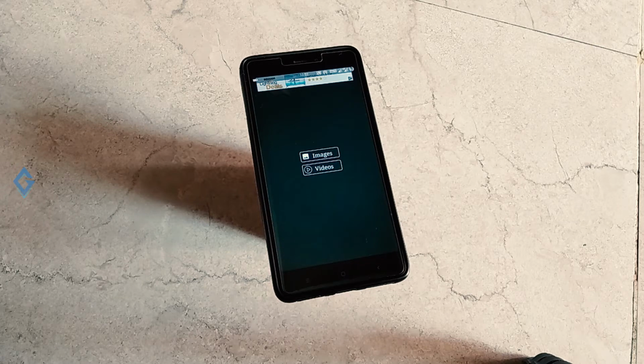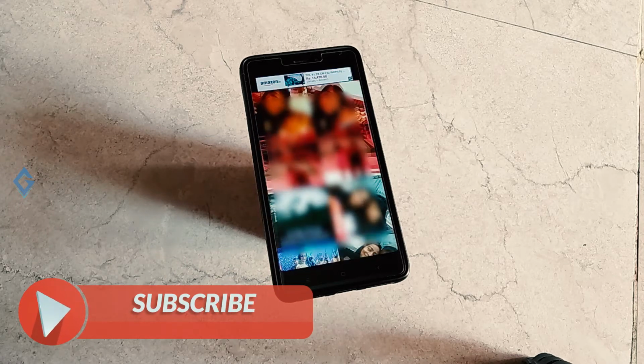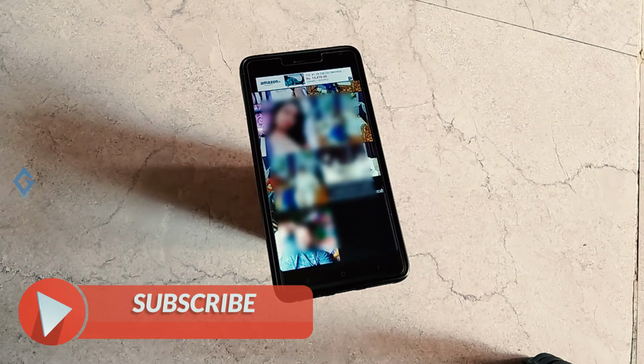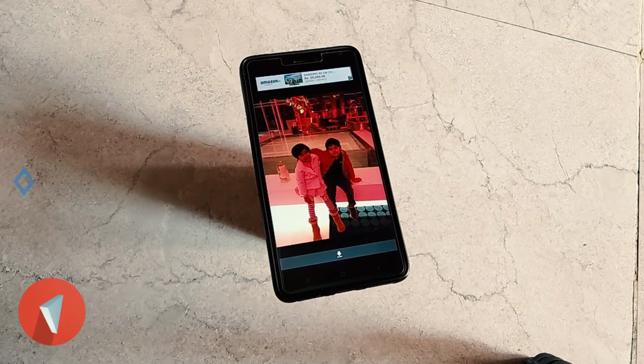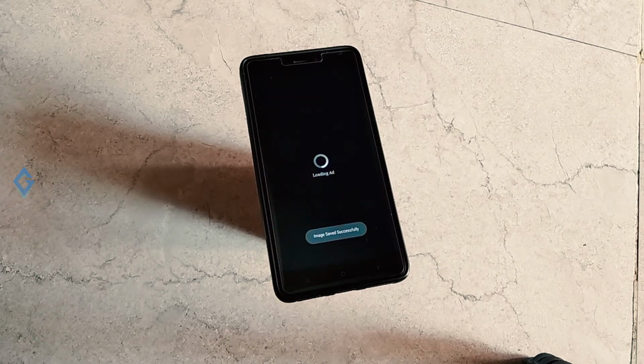Just select images or videos, whichever one you want to download. For example, when I tap on images, it shows me all status images. Now just tap on the images that you want to download, hit this download icon, that's it. You can do the same process with videos.